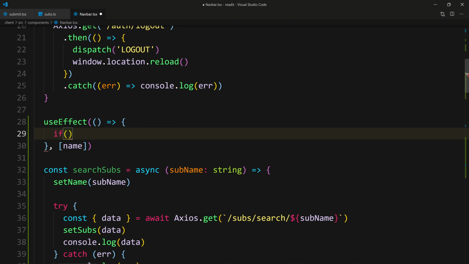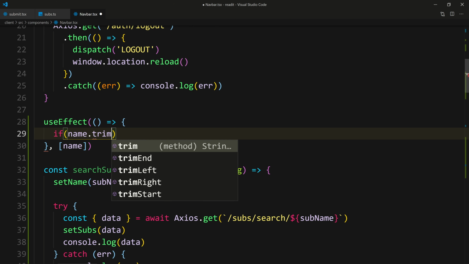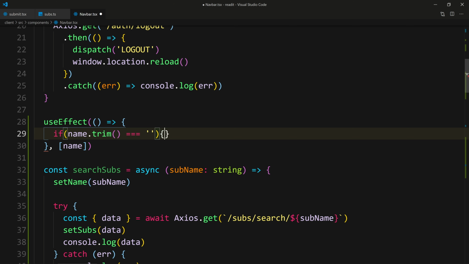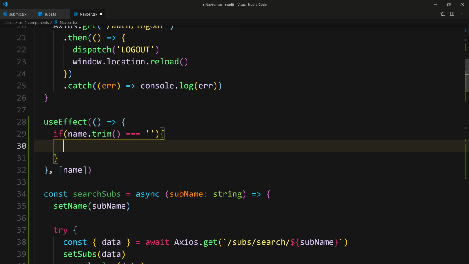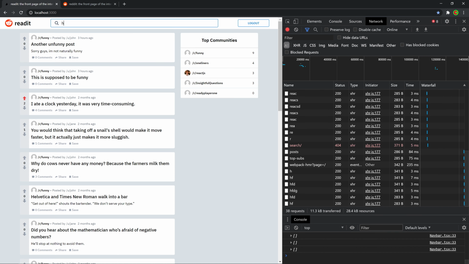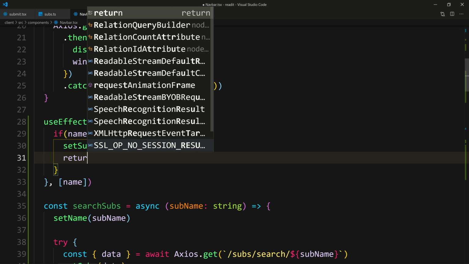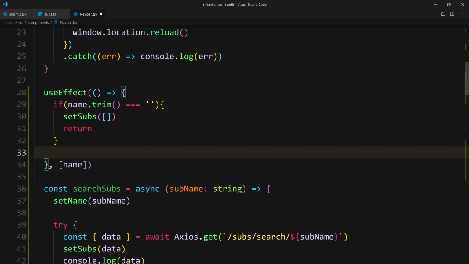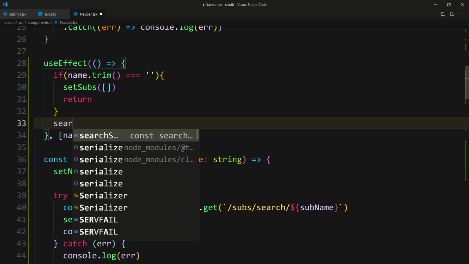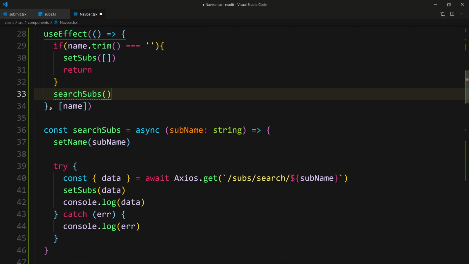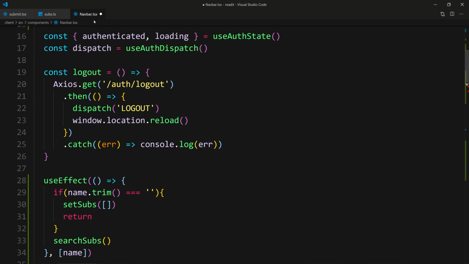So what we need to do, let's do some basic validation where we say if name.trim equals an empty string, then, this will be another good way to set the subs to empty, because when I erase everything here, that's when again it's empty. So we want to say setSubs to an empty array and then return, don't do anything. Otherwise, if it's not empty, then here we want to do the search. Actually, we can just call this function. So we'll say searchSubs like this, and we can just remove this argument. We don't need it to be passed because we already have it in the state.